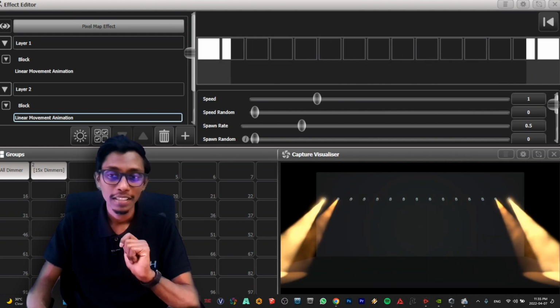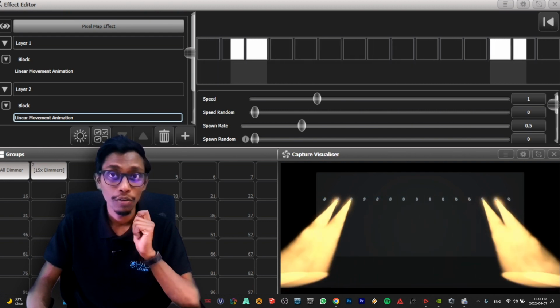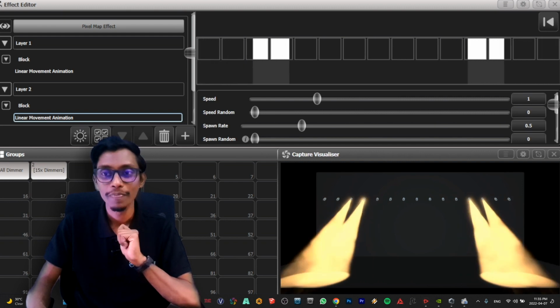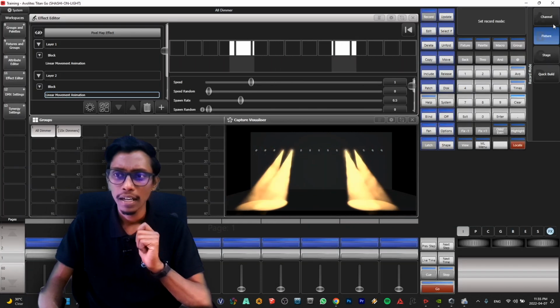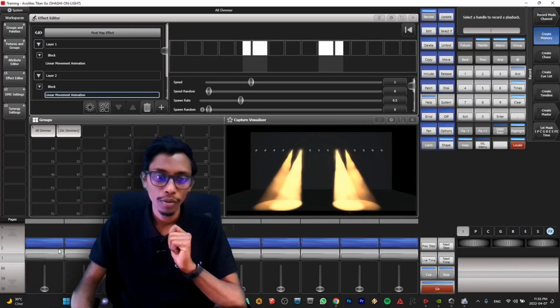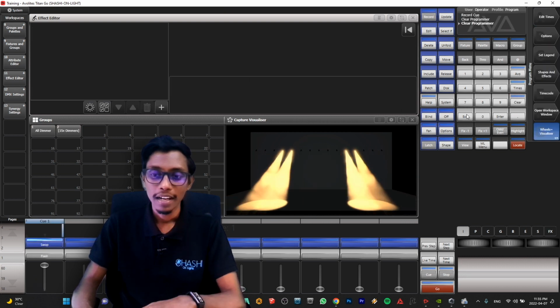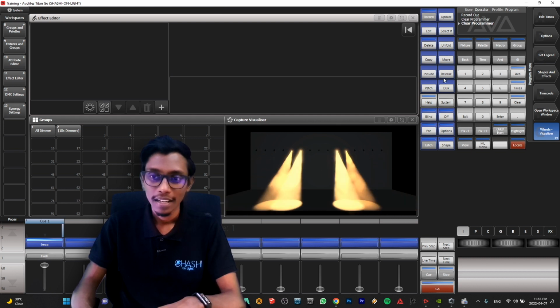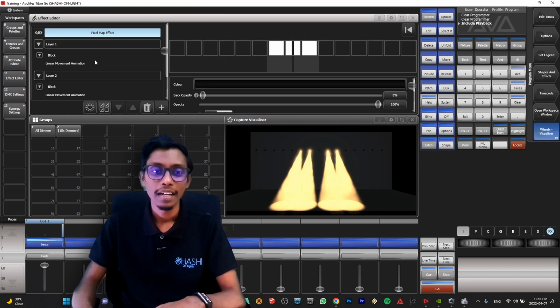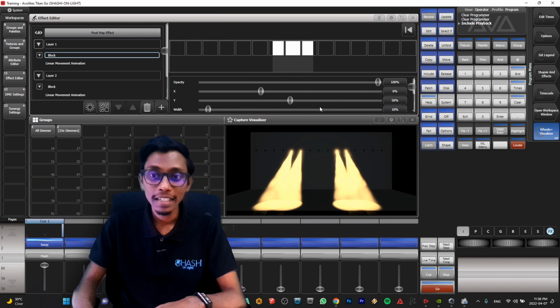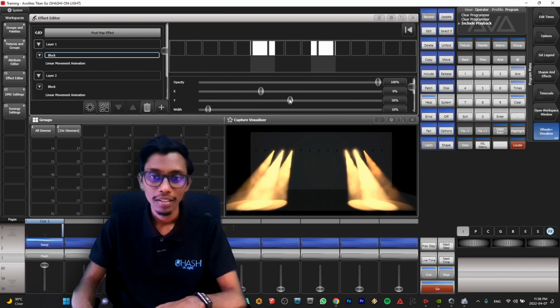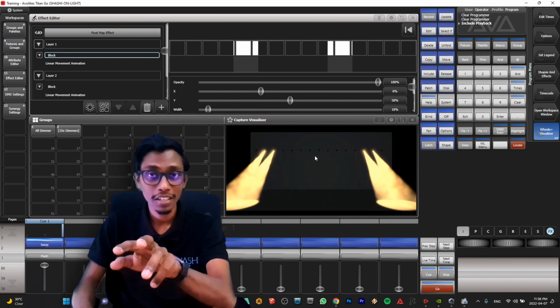And I'll show you another option that I use when I use dimmer effects. So I'll save this as an effect in channel mode. I'll save it here. Let's see now. I'll exit. And if you want to edit it, you can edit it again and decrease the size of the block. So now you can see two fixtures are on at one time.